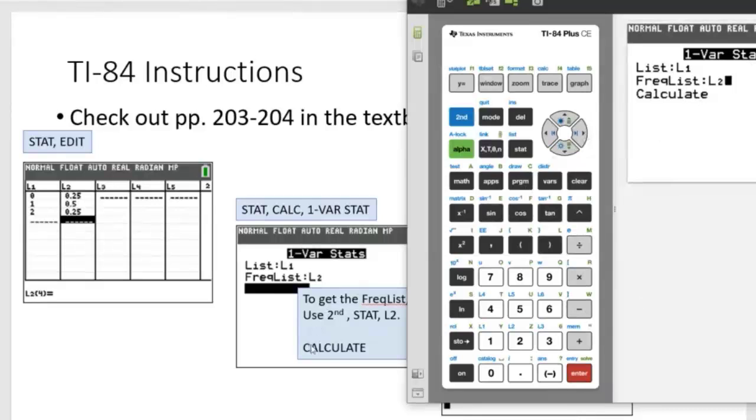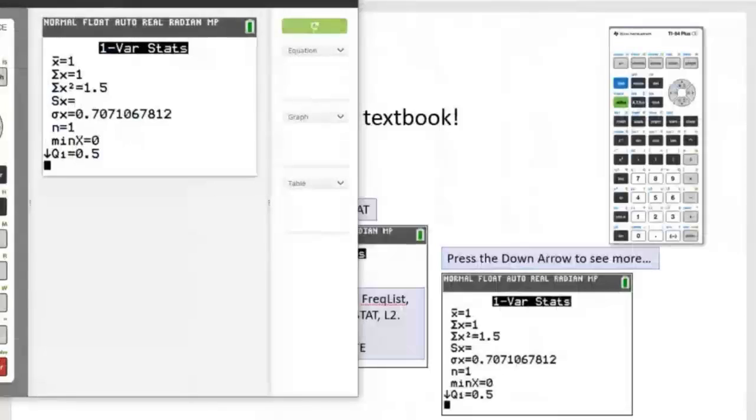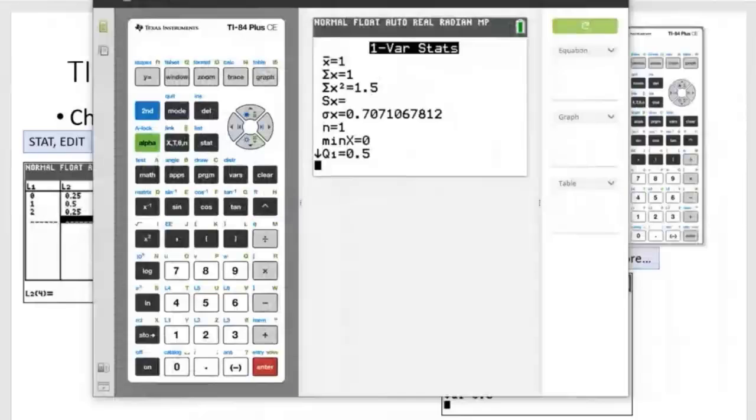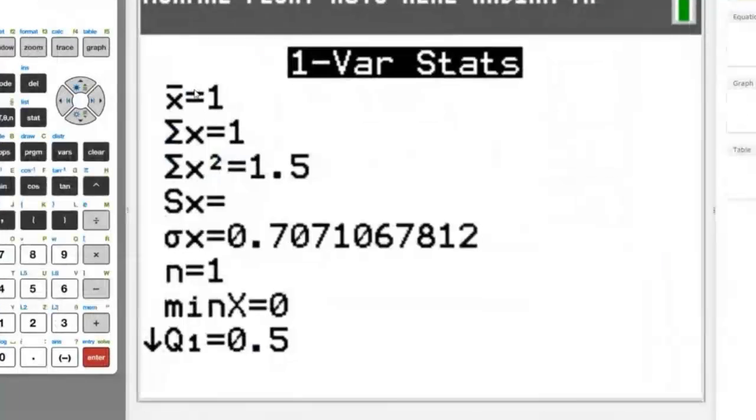All right, then calculate is the next thing you want to pick, so that just means I need to go down and hit enter, and I get a large list of information there, and that's what this result is. And notice it says press the down arrow to see more. Okay, so let me make this a little bit bigger so you can see it clearly.